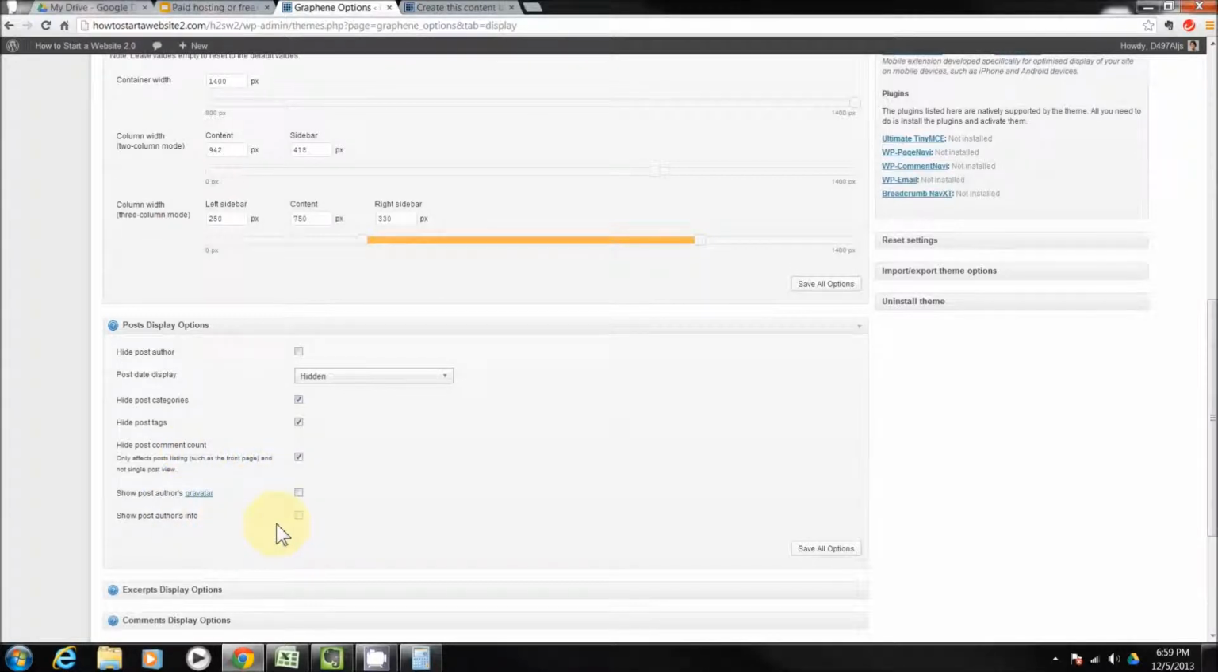Do you want to show the post author's gravatar or the post author's info? So this is probably going to that whole author box type thing, and you can turn that stuff on as well. So we're going to save all those options.